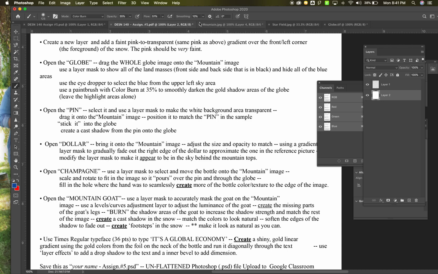Again, you're going to cut it out. You're going to use levels and curves to adjust, so those are adjustment layers again, like I showed you. You're going to create the missing parts of the goat's leg and then burn the shadow areas of the goat to increase the shadow strength. So you're doing that.